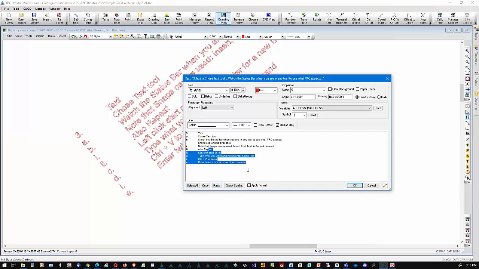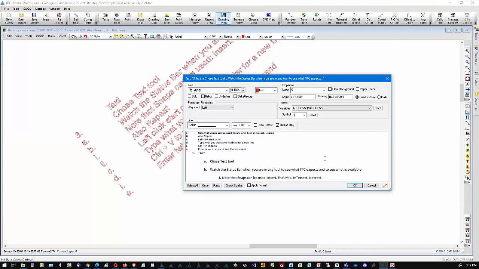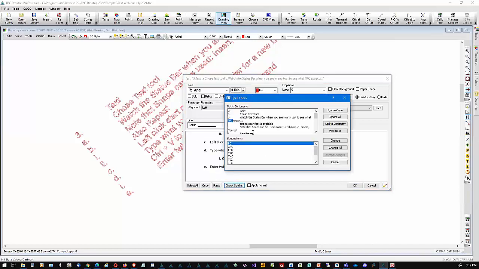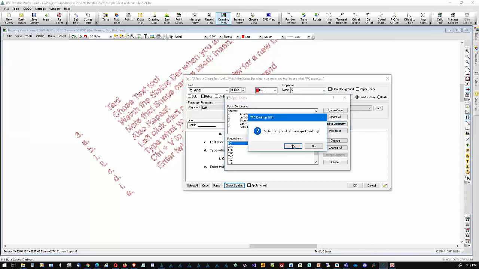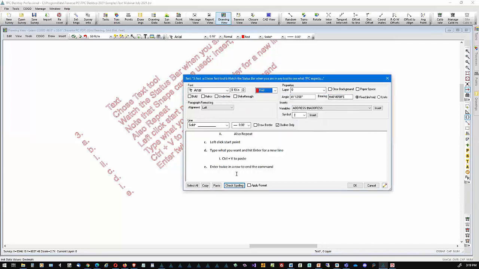I can also do a paste. So I do have something in my Windows clipboard right now, so I can do a paste using this button or the standard Windows hotkey of Control V, and I just pasted some stuff in. All right. So that's these buttons. I can also check the spelling on this. What does it see? Okay, TPC is not in my dictionary. I can add it. So yes, that's how I can spell check this one object.